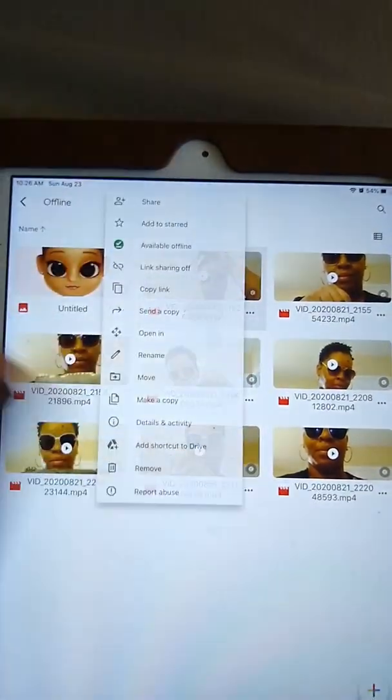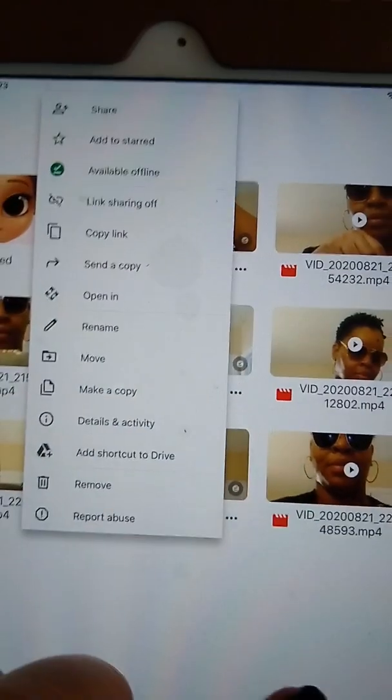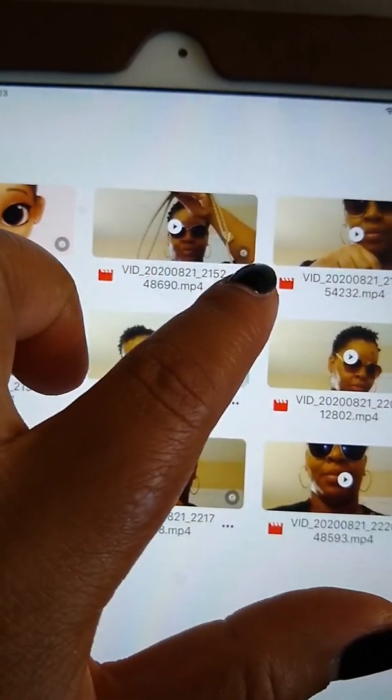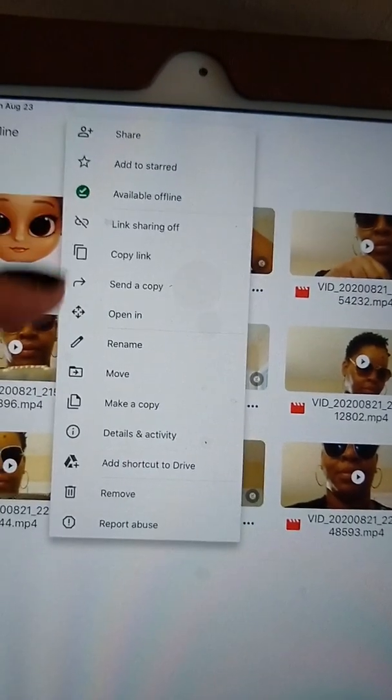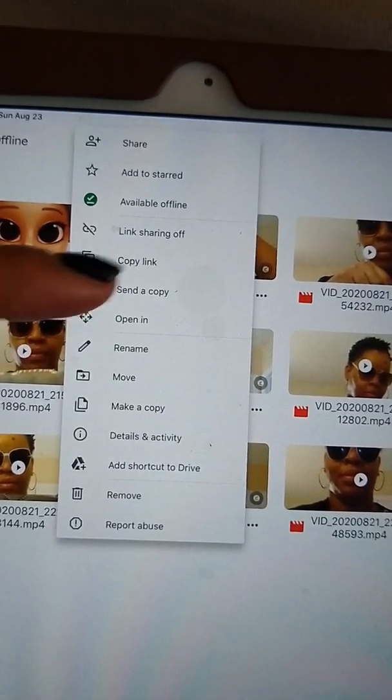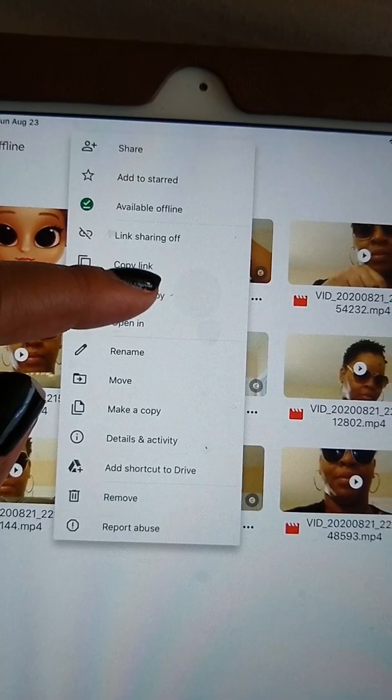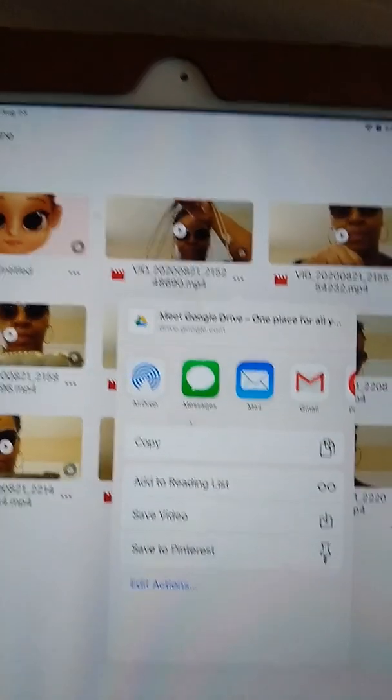click on these three dots here. Let me do that again. Click on those three dots right there. And it's actually not this one. It's not open online, it's actually send to, send a copy to.